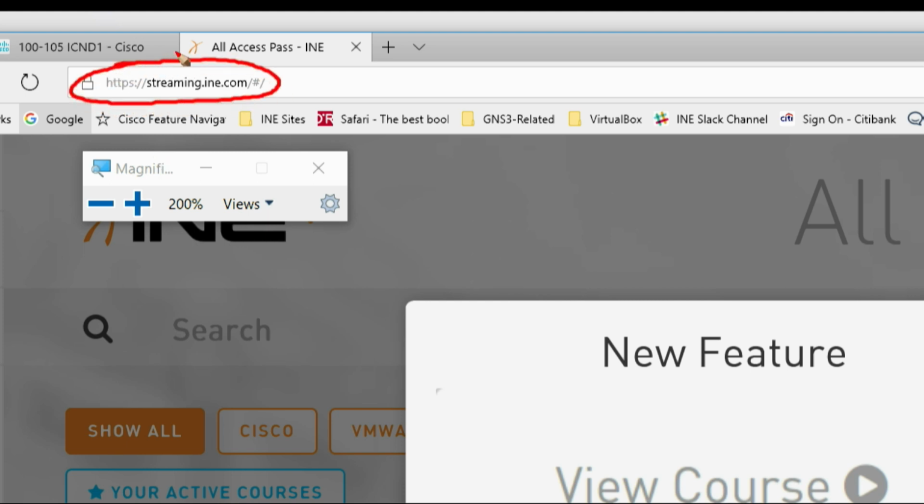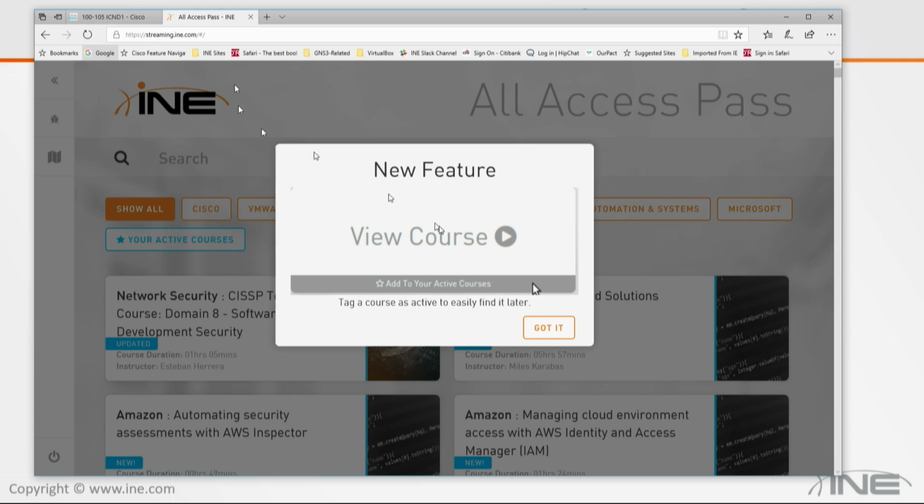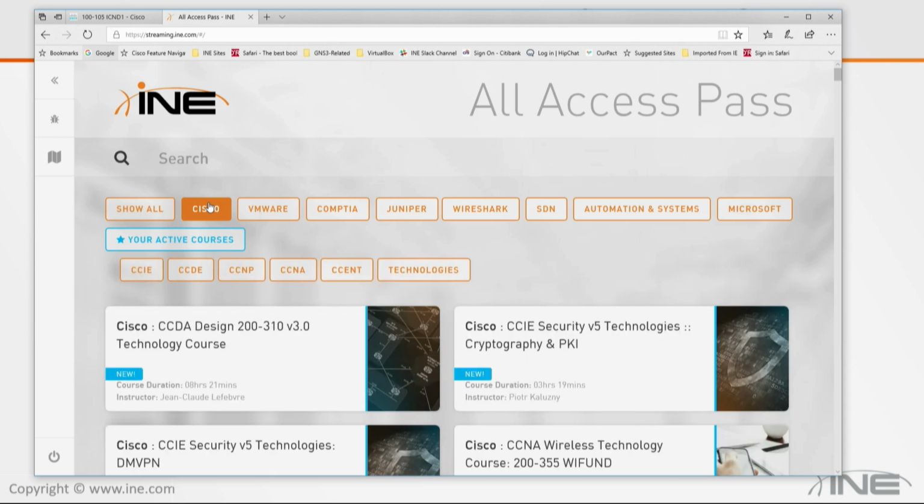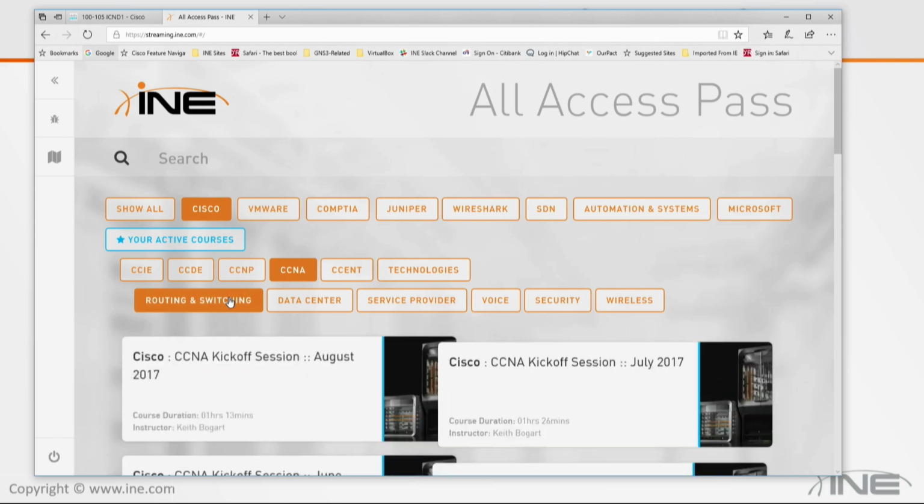Streaming.ine.com. No membership required to see that. Once you're here, you would click on Cisco, then click on CCNA, routing and switching.